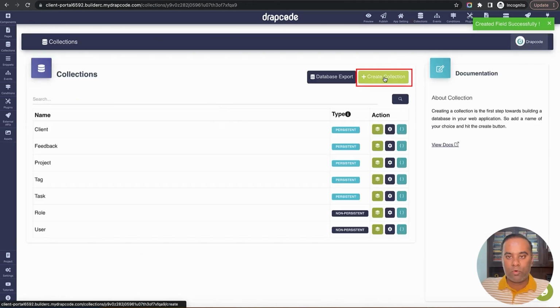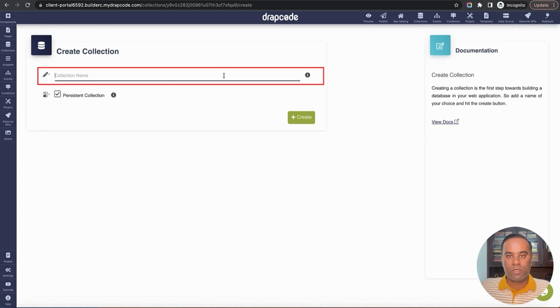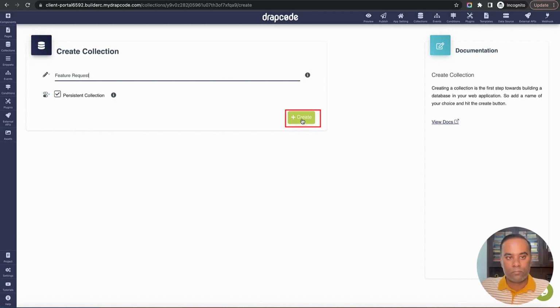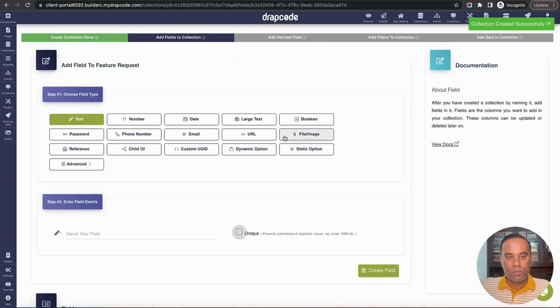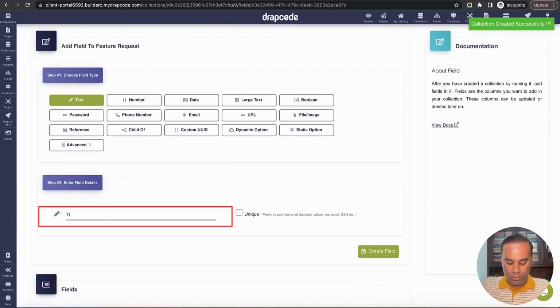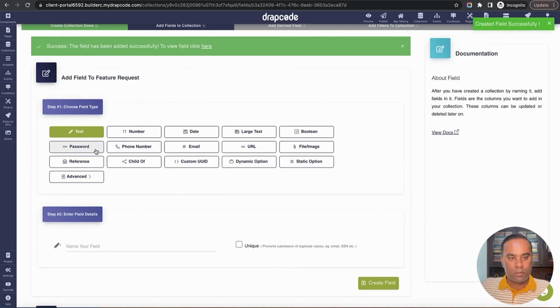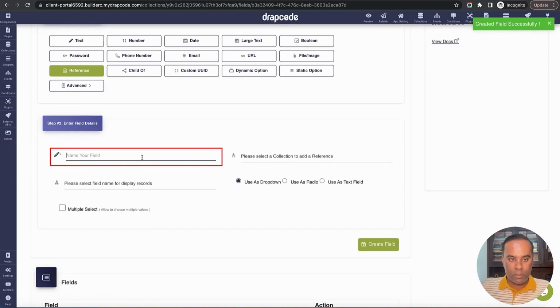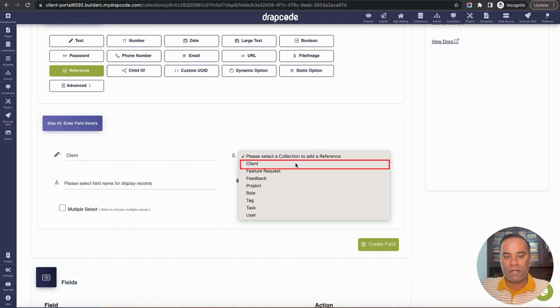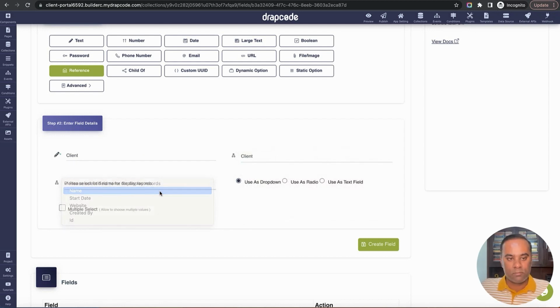Then let's create one more collection called feature request. So let's say if they want to raise, they are expecting some feature. So feature request. Same thing, the title or the description of the request. Another thing is client. Again, we want to put that client everywhere, right? So that we can separate the data on which client has asked for this.